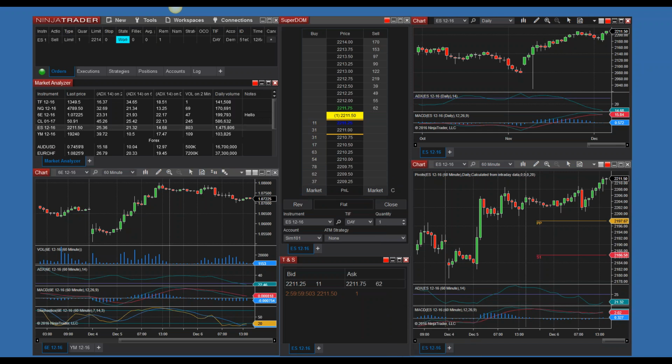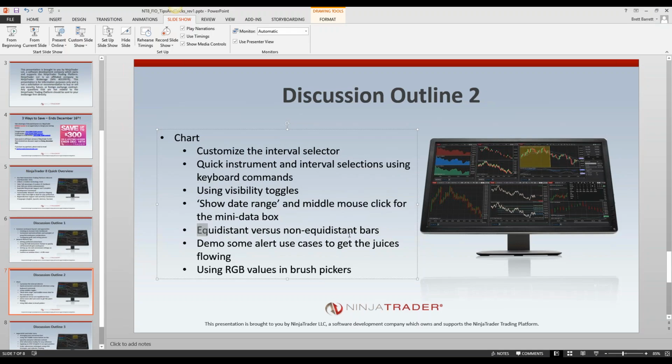All right, let's pop back into our outline and see what's next. All right, equidistant versus non-equidistant bars, and also after that we're going to get into some alert use cases, and we're also going to show some color configuration and some expanded color configuration we have in NinjaTrader as well. Which is, I'll sometimes just plug in an RGB value into the brush picker. I'll show you what I mean by that. So, equidistant versus non-equidistant bars.